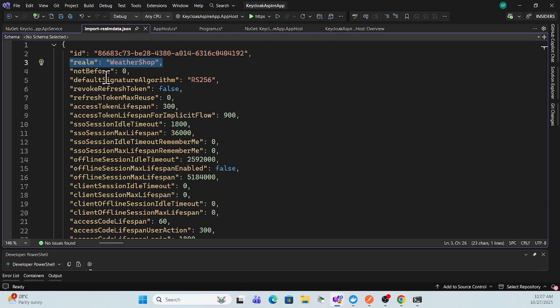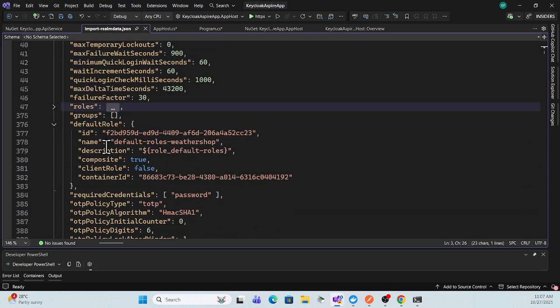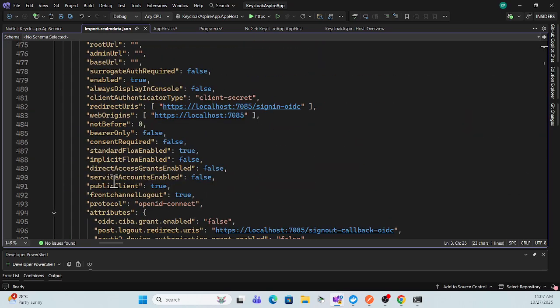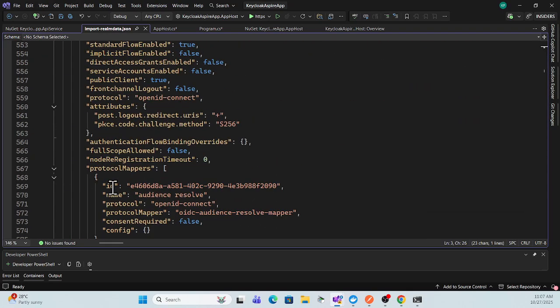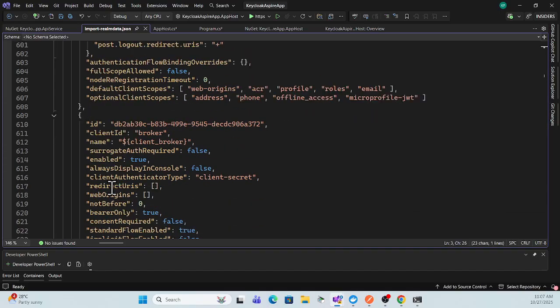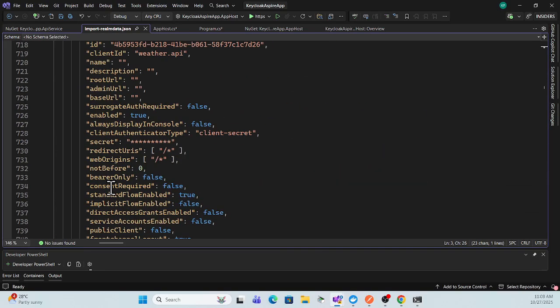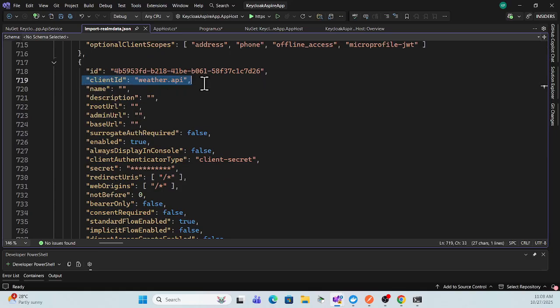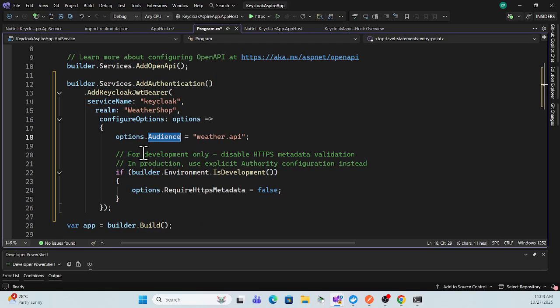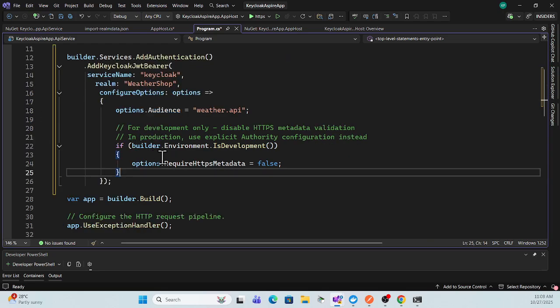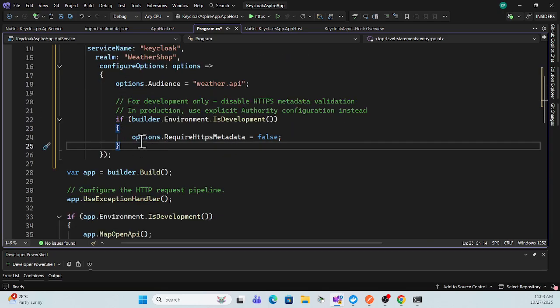Under this realm, I already showed you, but let me show it again. If you go down, yeah, this is that client name. This client name we have to refer to here, so that whatever token is created for our API using this client, it can validate. And then lastly, one more important part in this configuration.